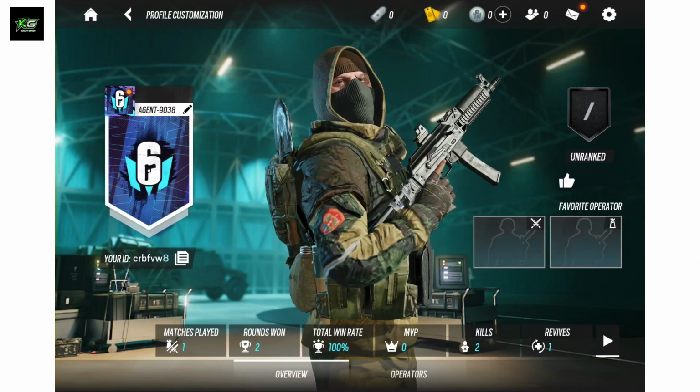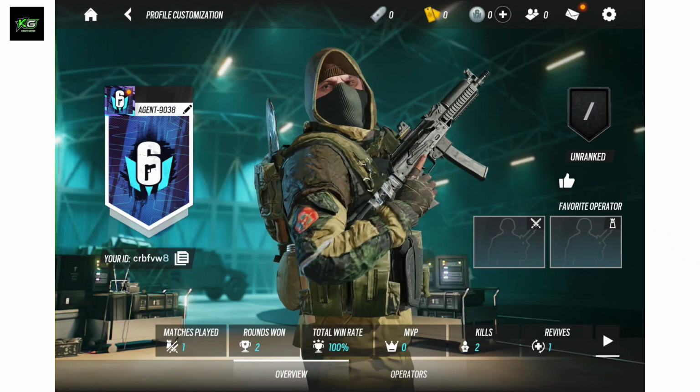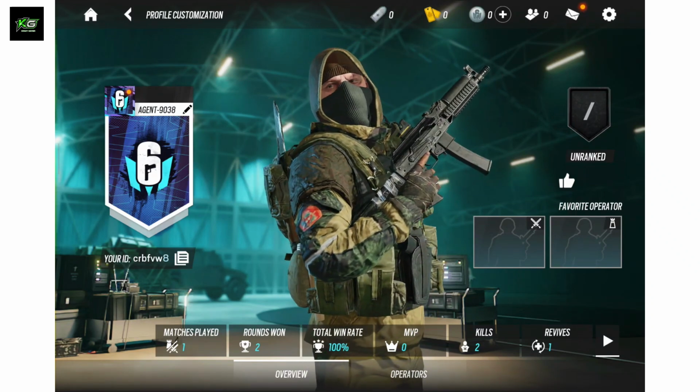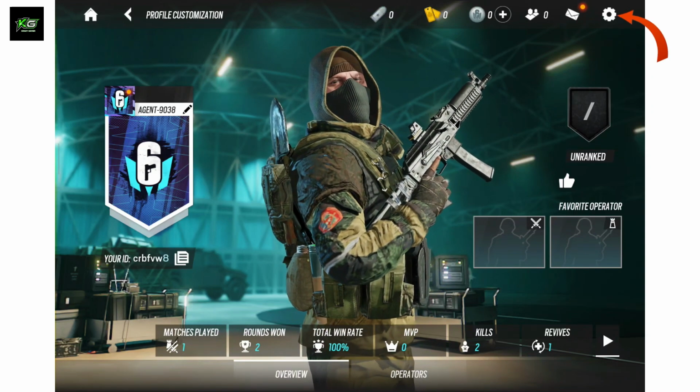If you want to turn on the subtitles in Rainbow Six Mobile game, here's how you do it. First of all, launch the game on your device and in the lobby page, go to the upper right corner and tap on the gear icon.